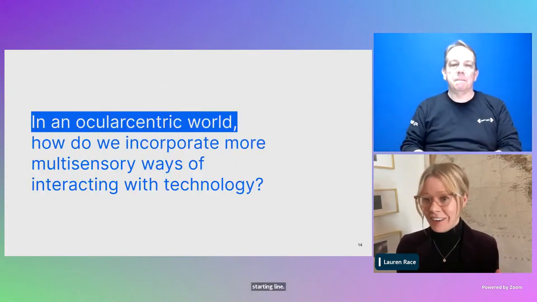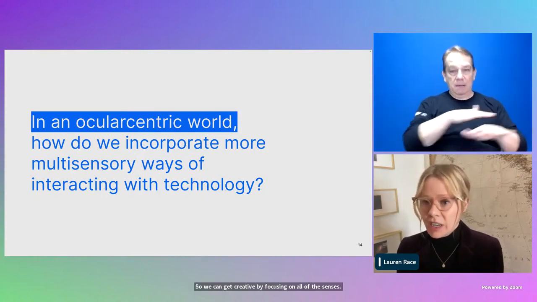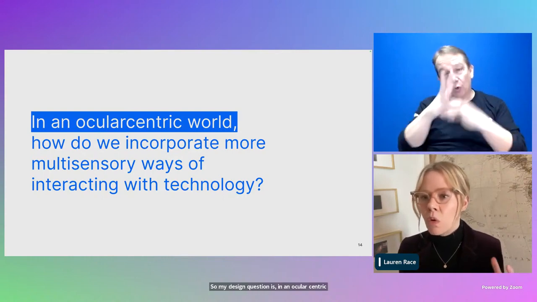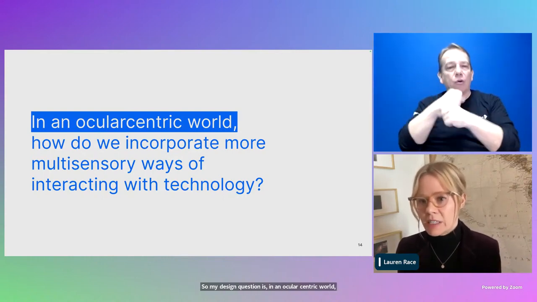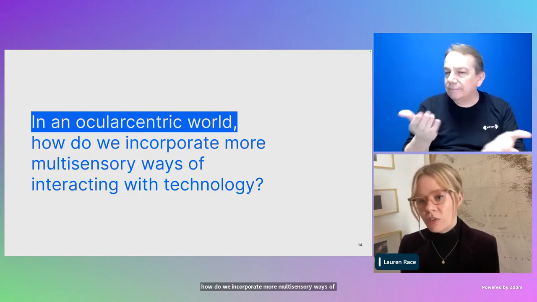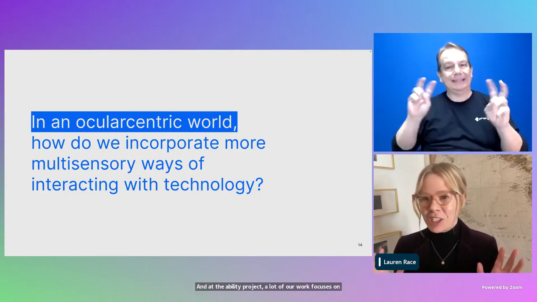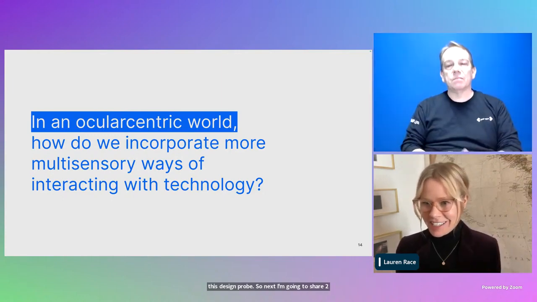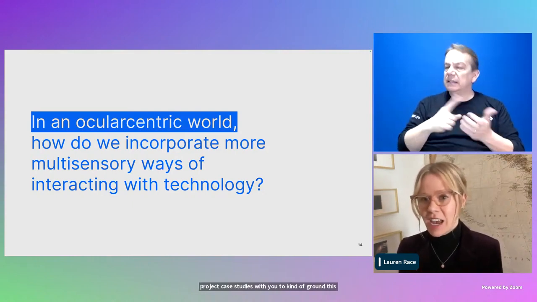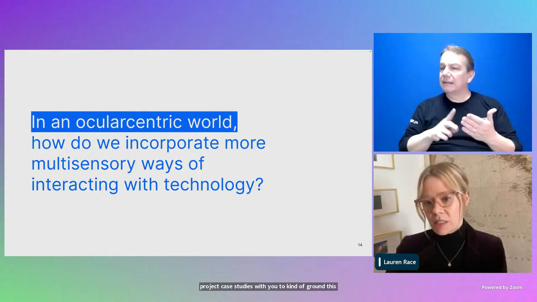So we can get creative by focusing on all of the senses. So my design question is, in an ocular-centric world, how do we incorporate more multisensory ways of interacting with technology? And at the Ability Project, a lot of our work focuses on this design probe. So next, I'm going to share two Ability Project case studies with you to ground this idea that multisensory design can be considered even if you're creating digital interfaces.